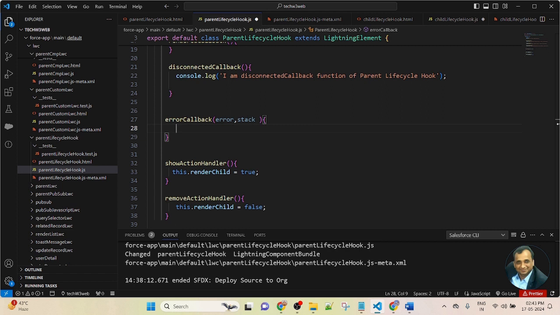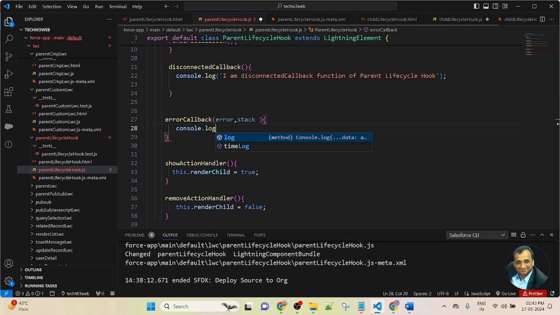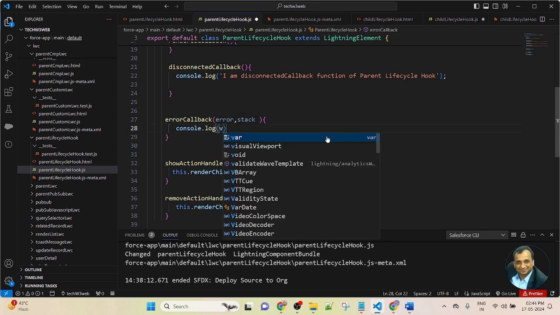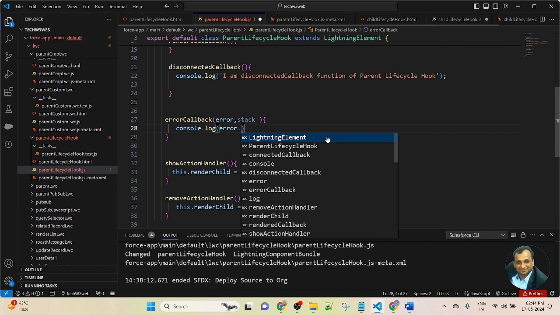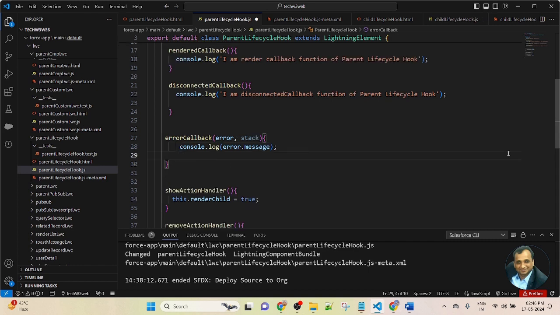Right now I am removing that, and I am using another console.log. Inside the brackets I pass error.message. So error.message will display what kind of error occurred in the function. And for the second console.log, here I am passing stack.